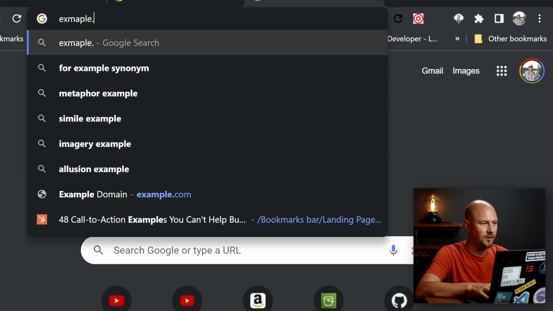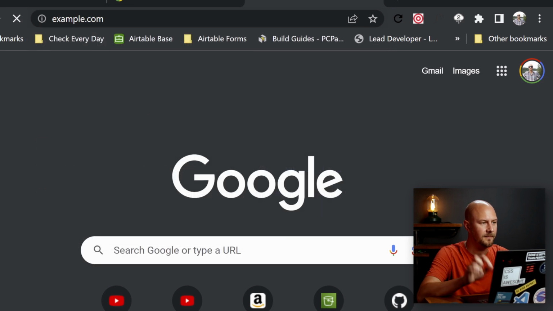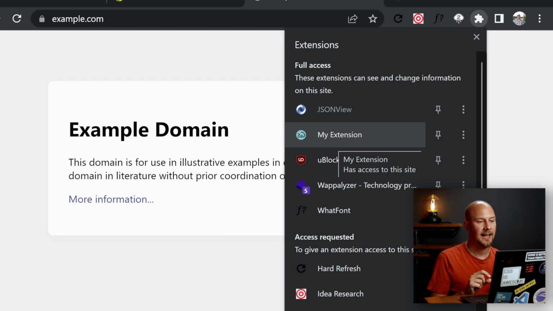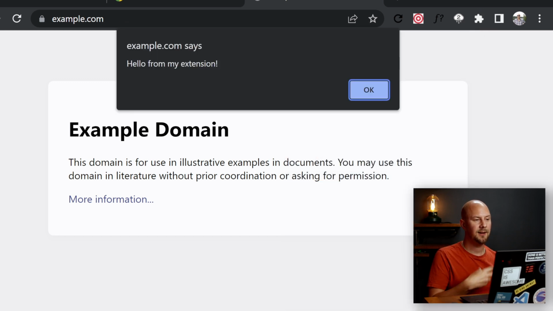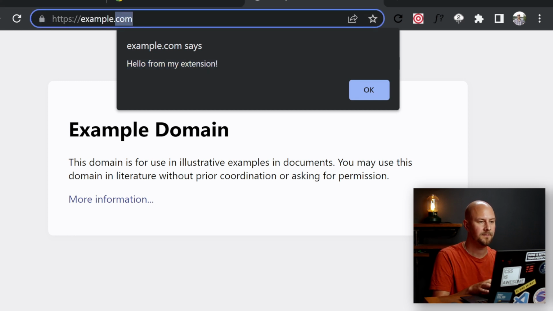And then what we can do is let's just go to a web page. So we'll go to example.com, which isn't a real web page, but it at least loads up in Chrome. And in example.com, we can open our extensions tab and actually click on my extension. And what that will do is it will fire that onClicked event handler, and it will show an alert, hello from my extension. So this alert has happened because we clicked the extension and it's done that execute script using the Chrome scripting API, and it's shown that alert on this page here, example.com.